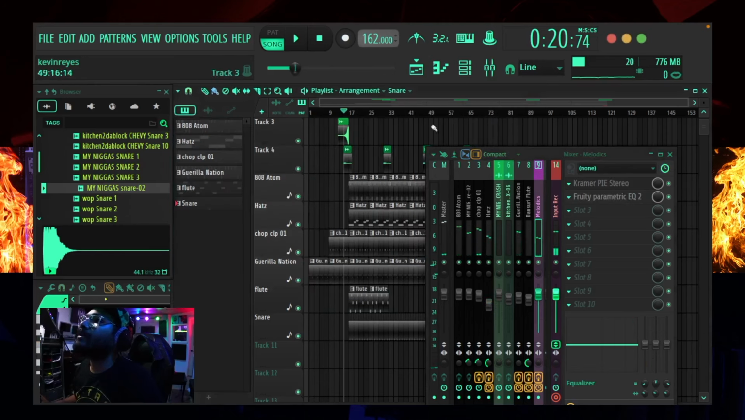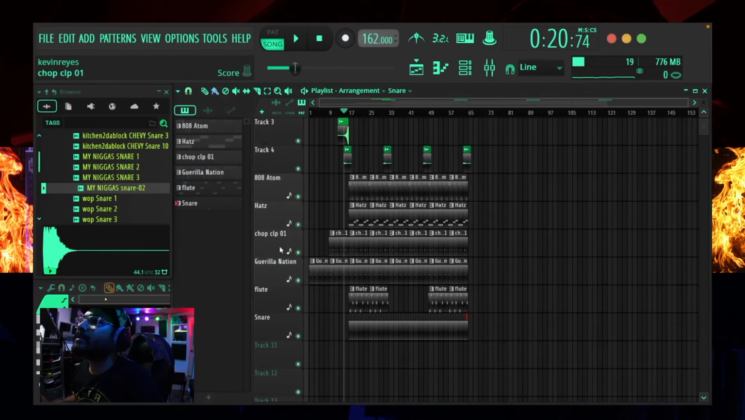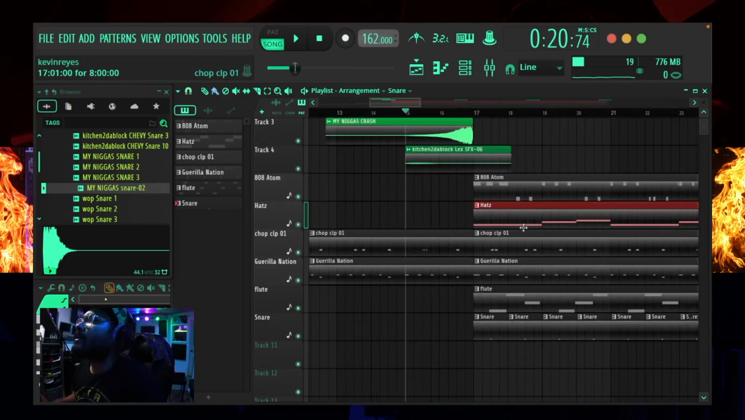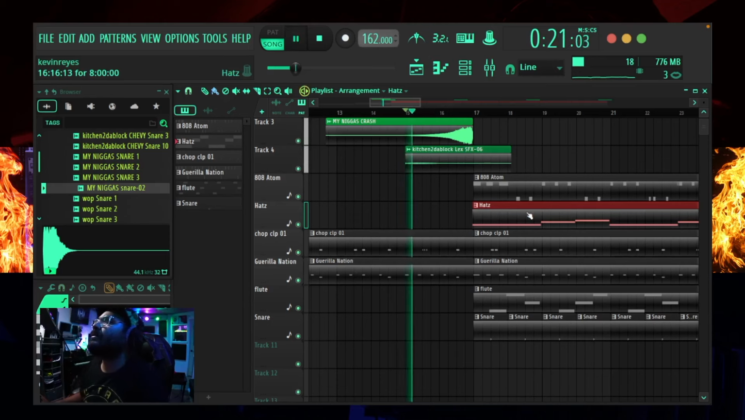Hats a little bit so they could sound better in the mix, and I might go ahead and just highlight all of those and put them back slightly. See how they sit like that.